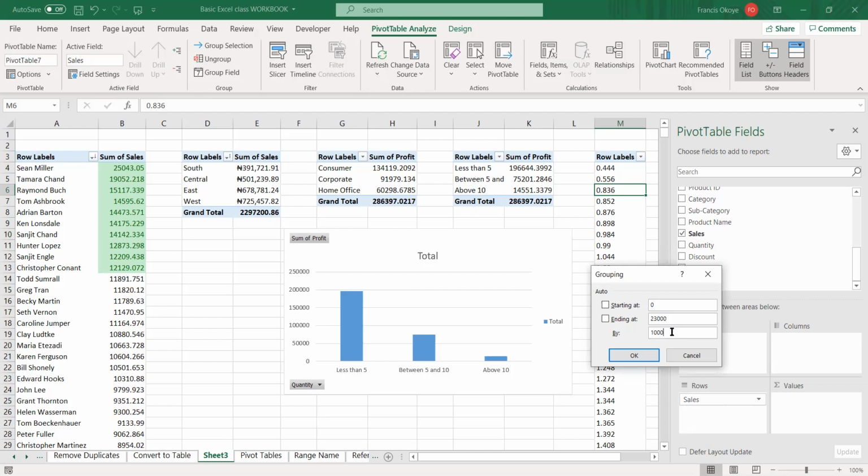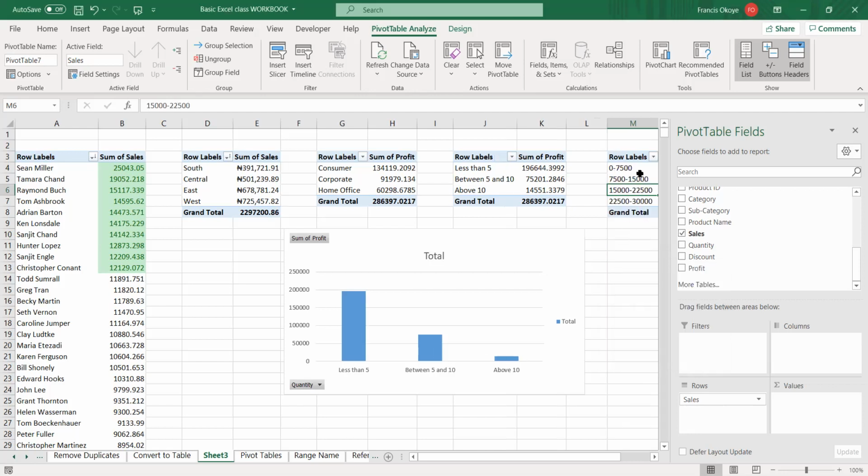If I want to group into 3, how will I group into 3? 0 to 7,005. The total is 22,000 plus. 7,005 is about 22,005. Okay. So you say how much? 7.5. Yes, sir. 1, 2, 3, 4. That's 4.